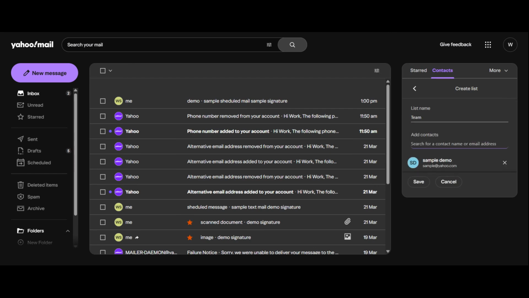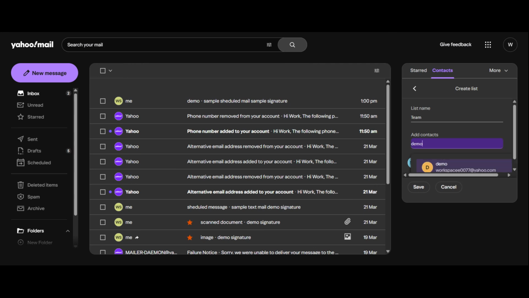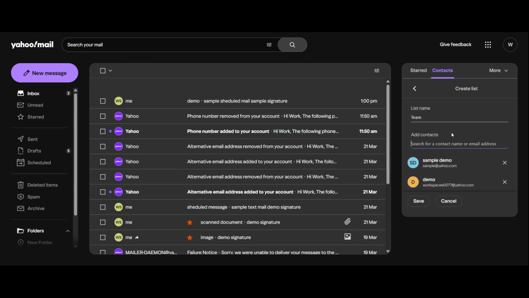Take a moment to double check the name so you don't leave anyone out or add the wrong person by mistake. This step is important because once the group is created, you'll want it to be accurate and ready to use. When everything looks good, click Save.